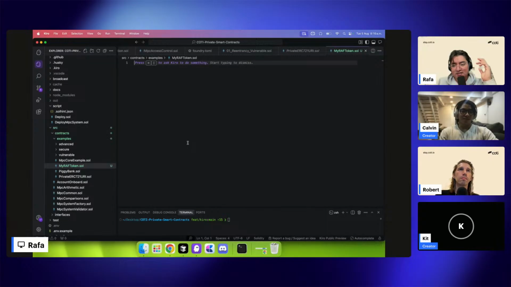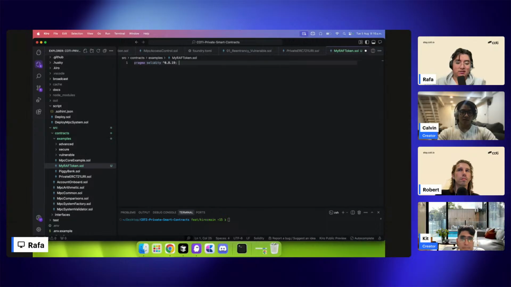So that's it. I will create a smart contract right here. I will just try to add the pragma Solidity. If you know, only Kodi accepts this version. This version is called the Paris version of the compiler. And this is the maximum version of the compiler that the Kodi application accepts. All right. So I'm gonna make my RAF token.